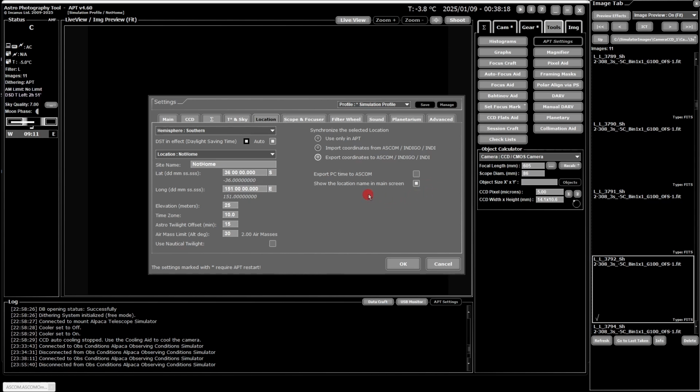And the last one is to show your location on the main screen, and that's just this part up the top up here, next to the profile you're using. It will display your location. So that's all that one is there. You can enable that. And that's it for the location screen.